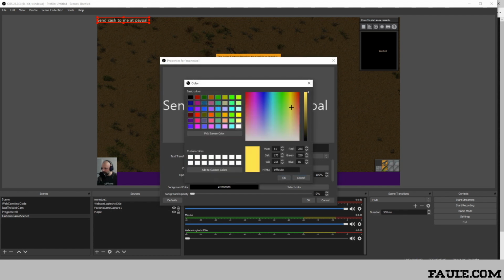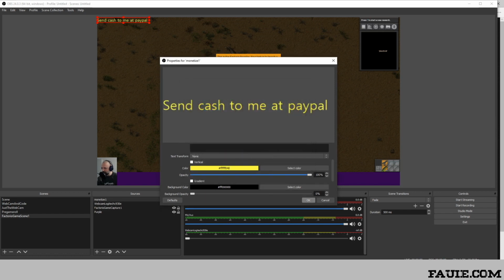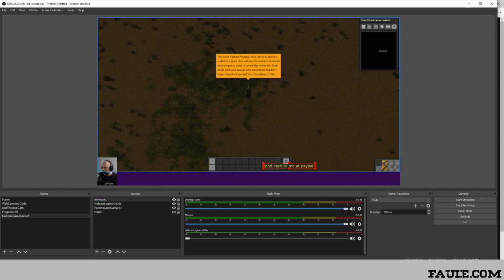I went to James Madison University. Purple and gold, go Dukes. So we'll kind of do a little gold color on top of that. We'll hit OK. And we'll bring that down so it's at the bottom.